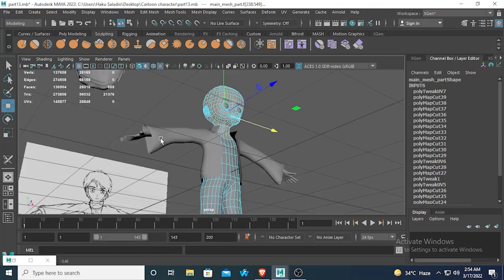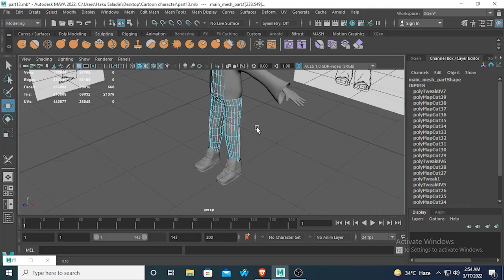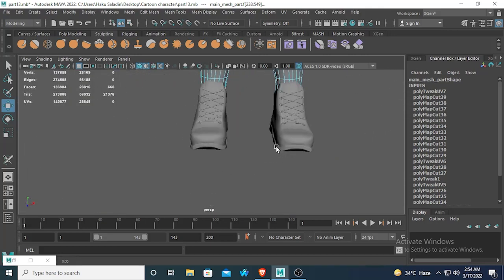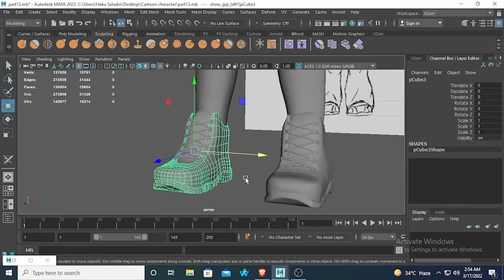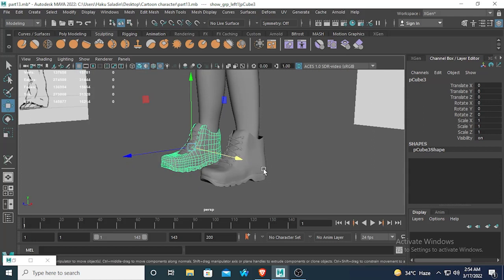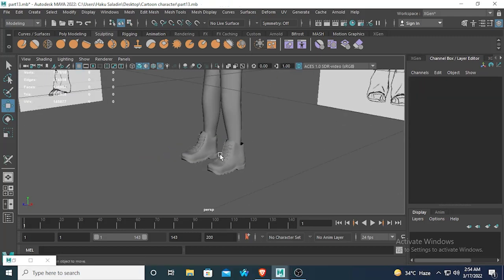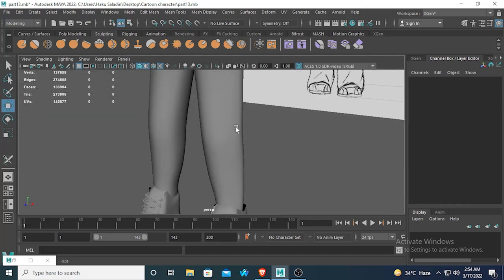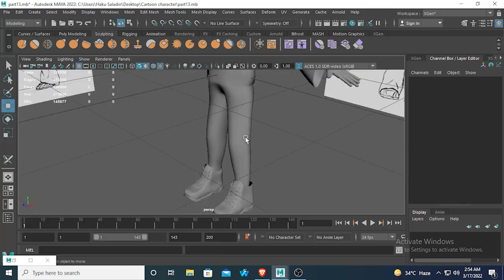So this is it, guys, for all the parts of the character. And for the shoe part, we will also use the same technique to unfold all the UV shells. I'm not going to show you this in this video, so if you face any problem, you can leave it in the comment section, and I will help you and reply to you.